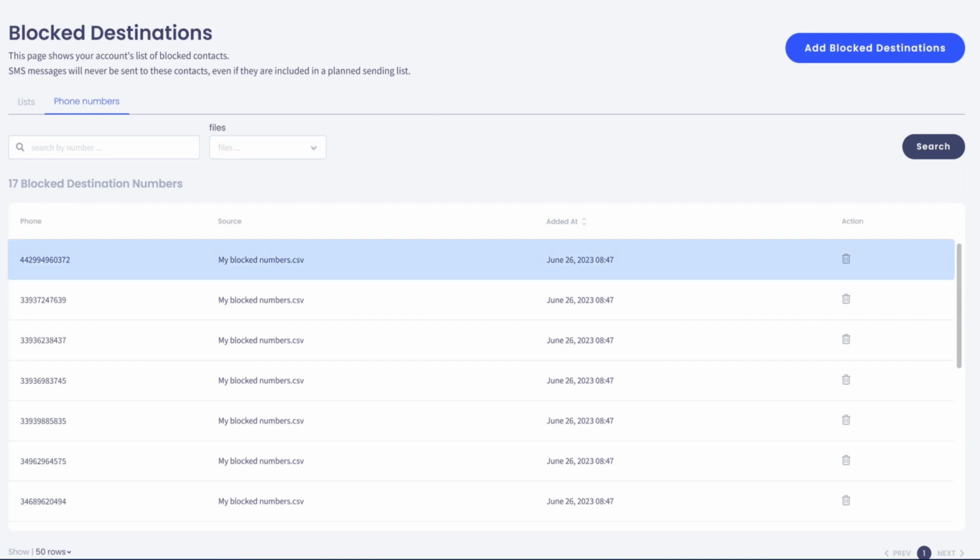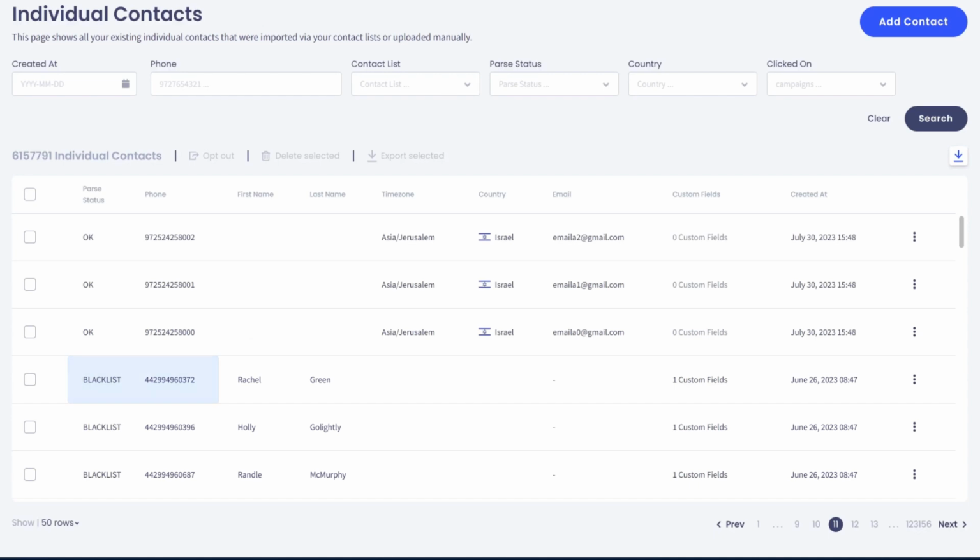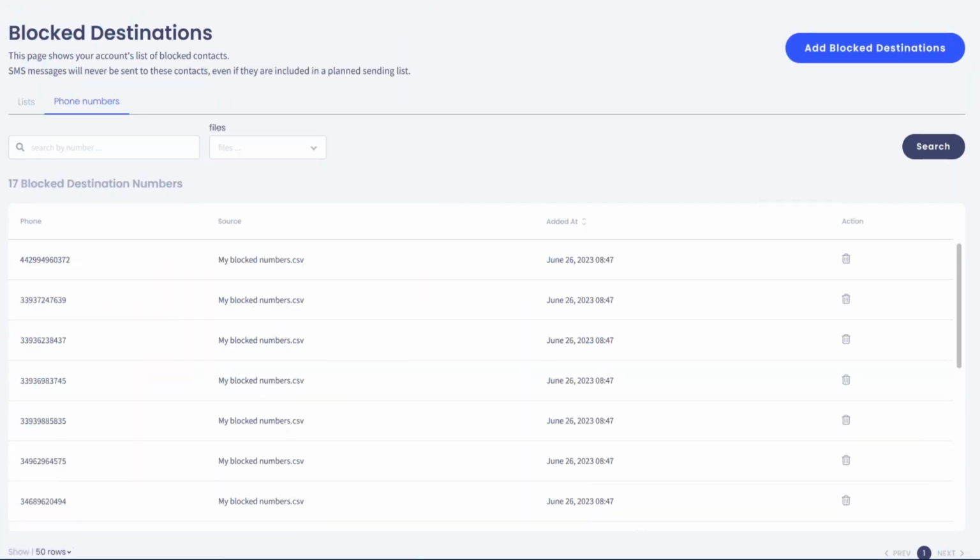You will find the number you needed to opt out here. In the contact list, it will have the blacklist status. If you wish to remove the blocking for a number and return it to its contact list, click Delete.